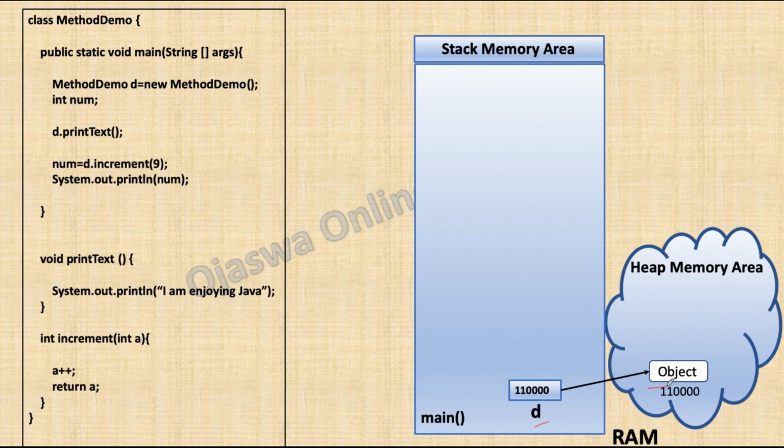This is the actual object. Reference D contains the address of the object created inside the heap. The actual object is stored in the heap memory area. So this reference variable D is just pointing towards the object created in the heap. The actual object is not stored in the stack. D is just having the address of the object. Objects are created dynamically at runtime. So here the object is created. Next statement is int num.